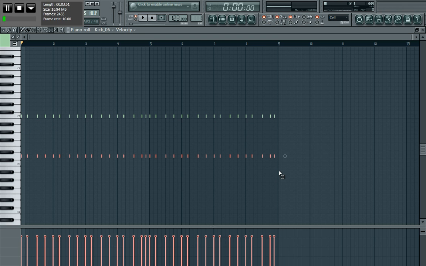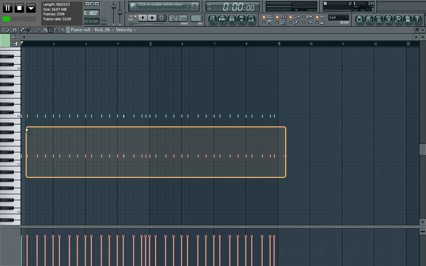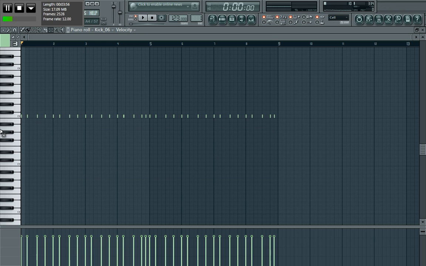And if you want to delete it, you just highlight it again like that and press delete, and it's gone, back to square one again. So that's how you do the whole copy and pasting.